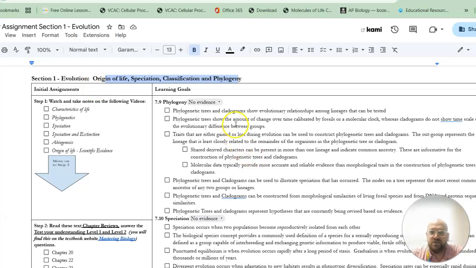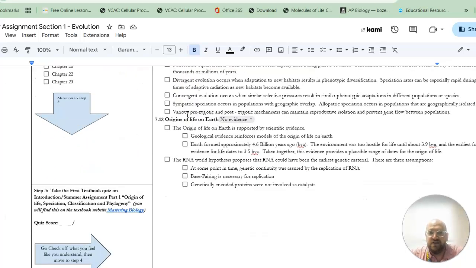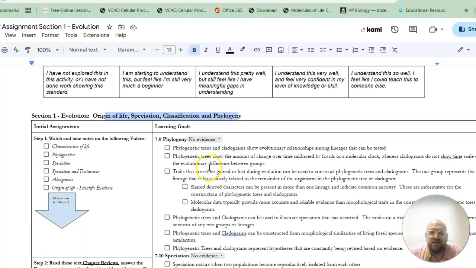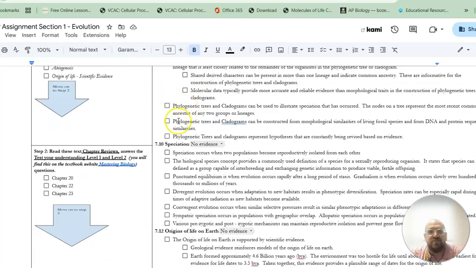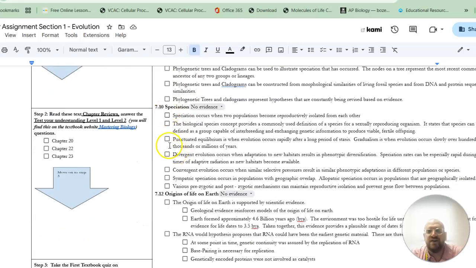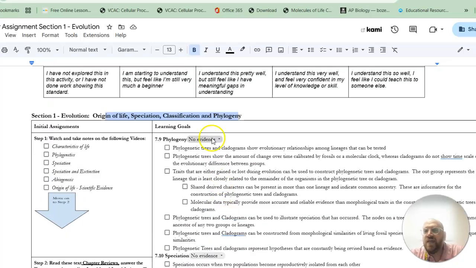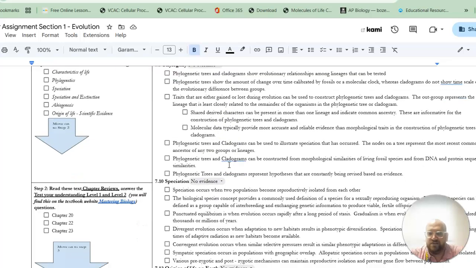And when you watch the videos, what you want to do is come over here to these. What you see in this box on the right side, I think it says 7.9 phylogeny, 7.1 speciation, 10 speciation, 7.12 origins of life. These are the standards from the College Board. So these are the things that you're supposed to understand. And you'll notice that they're all checkboxes. So when you watch the videos and take notes, you should come over here, read through the standards and say to yourself, what do I understand? And I bet you it's a lot of it, but it might not be all of it. And that's okay, right? So then you move on to step 2.